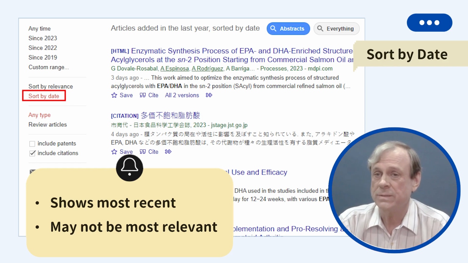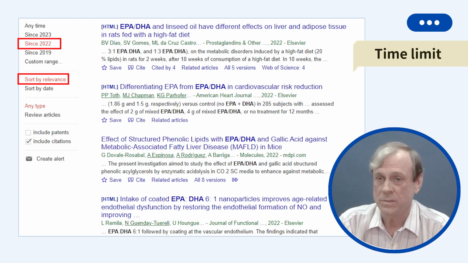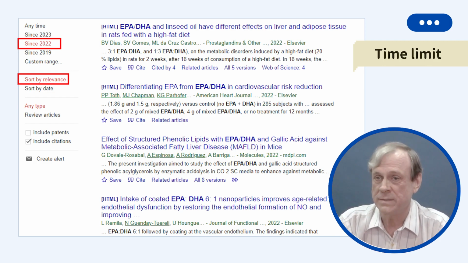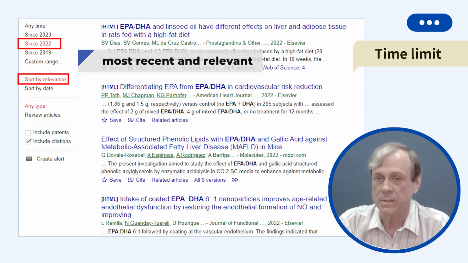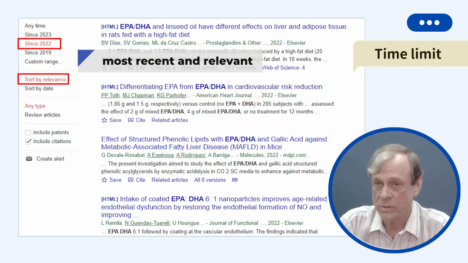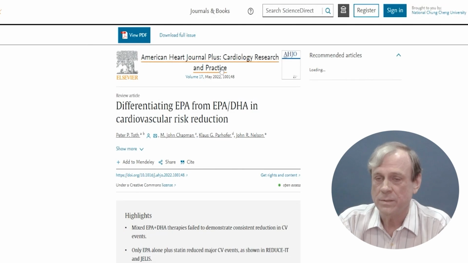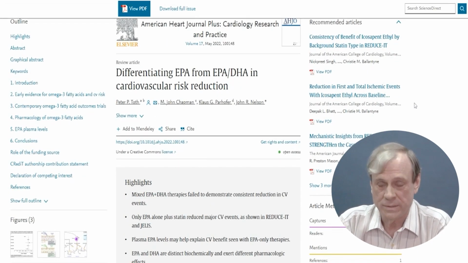Another way that you can do this, instead of sorting by date, is to say since 2022, or the most recent year, or since 2021, and also at the same time search by relevance. So this is searching for the most recent but also the most relevant. This will bring to the top the ones that are most recent but most closely related to your search terms. Now, if you click on that first document in the list, you'll see that this brings you to the publisher's page. You'll note here that this is an Elsevier journal, so it's very reputable, but it's also open source. That's why we're using it as an example.